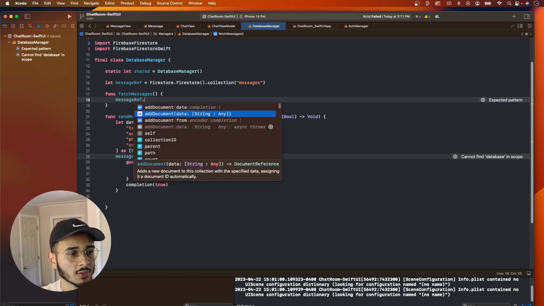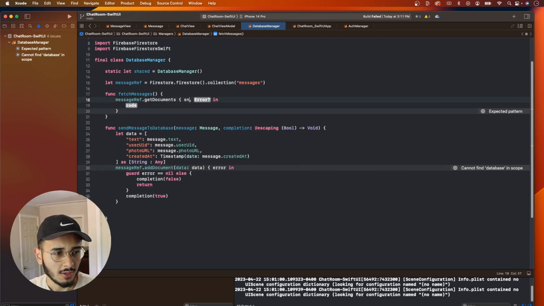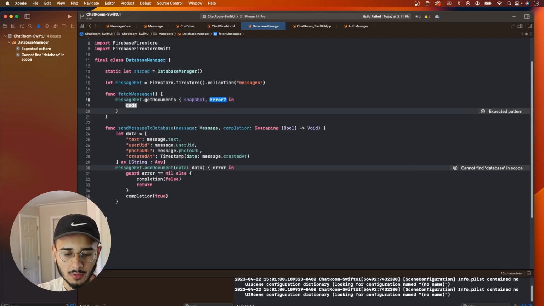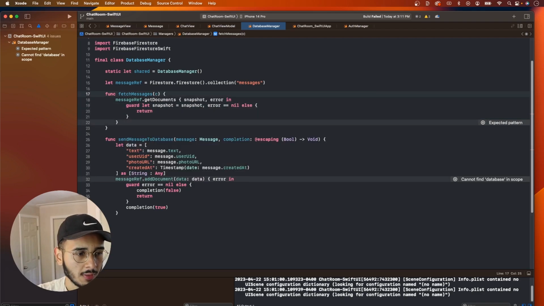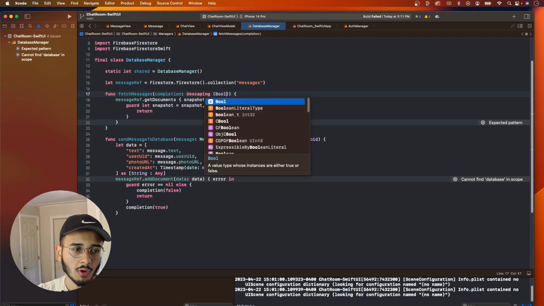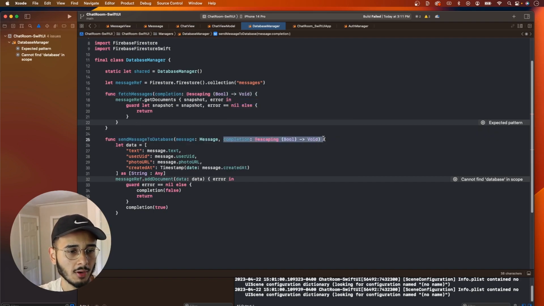Now we'll say message reference fetch or get. Yeah, it's get. This is a snapshot, and this is an error. Regardless, snapshot equals snapshot, and error equals nil, else we want to return. And this is a completion, since this will be asynchronous. And we're going to do a very similar or the same completion we did before right here.